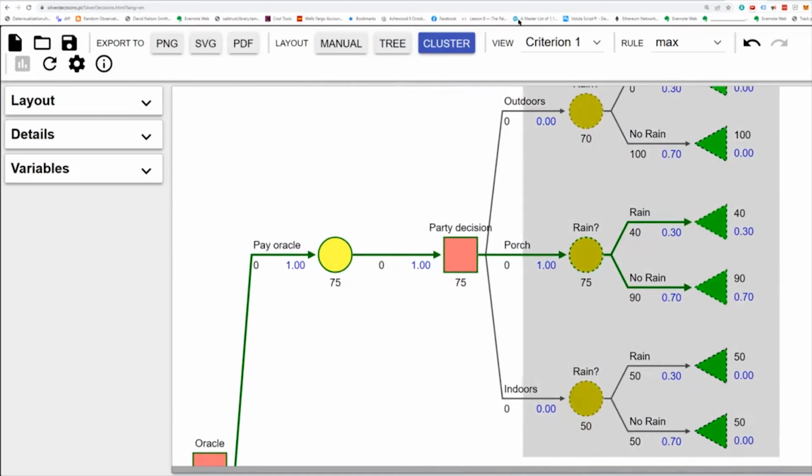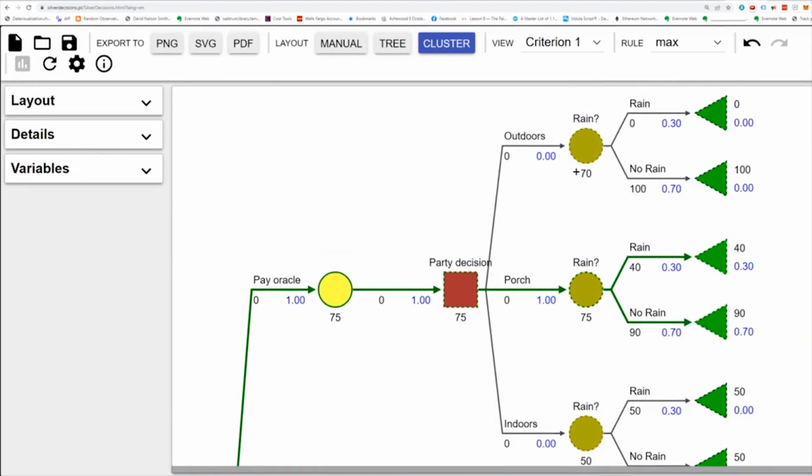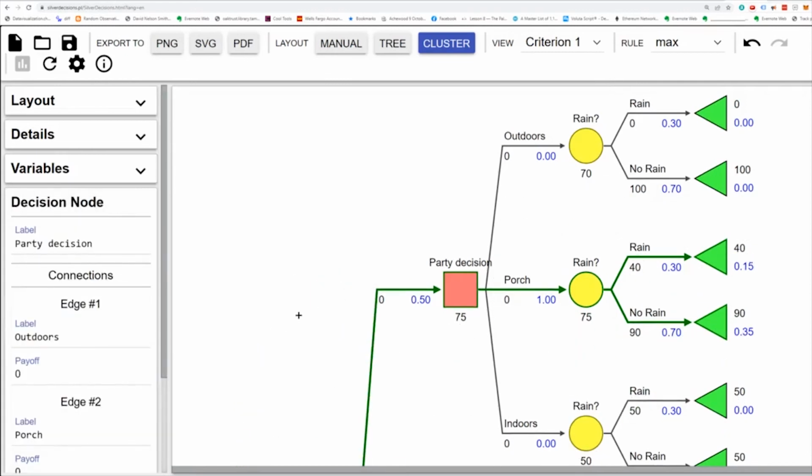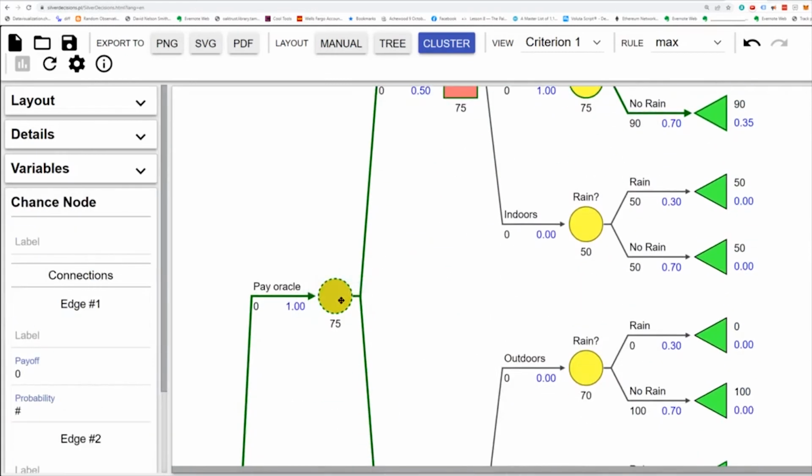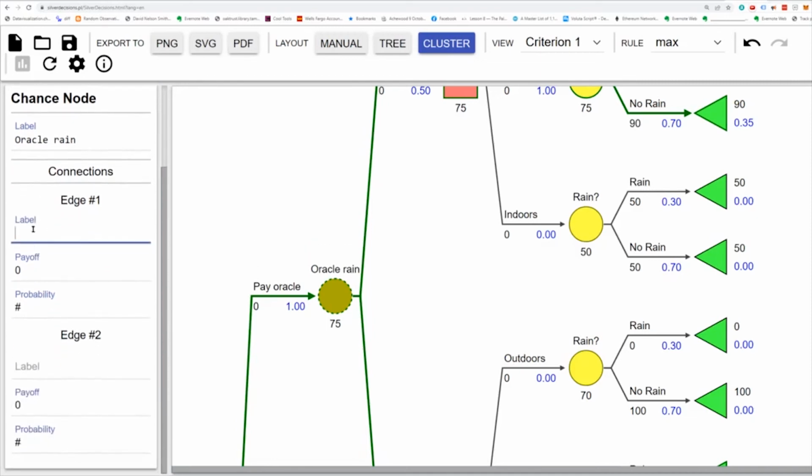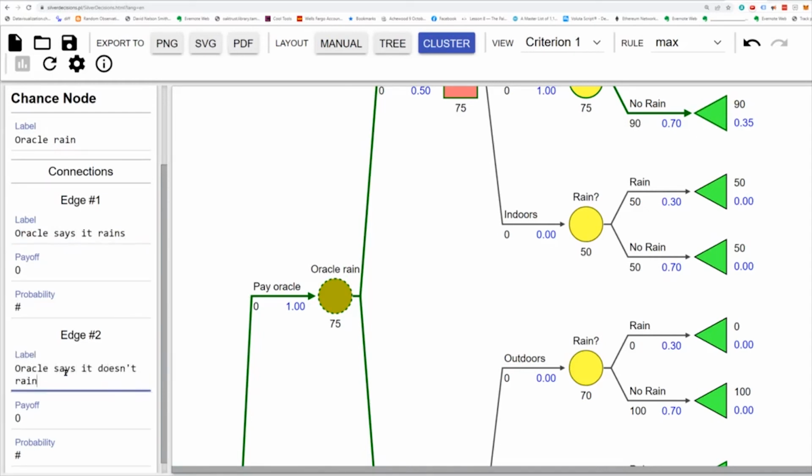I'm going to copy the whole tree again. I'm zoomed in, so it's a little tricky. I'm going to paste it right there. So now we've got oracle rain, and what I mean by that is on one branch the oracle says it rains, and on one branch the oracle says it doesn't rain.